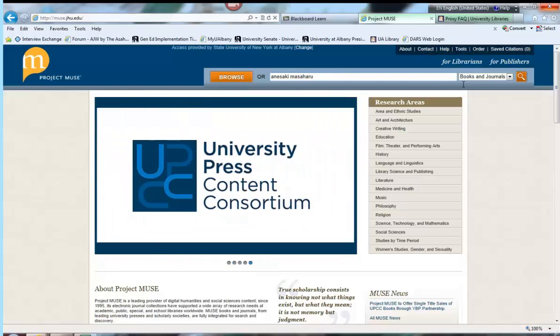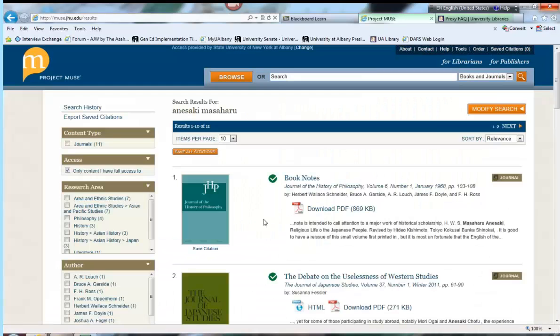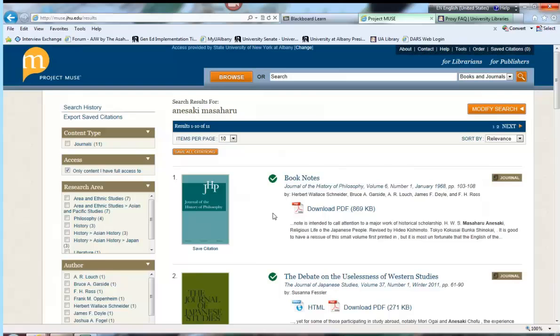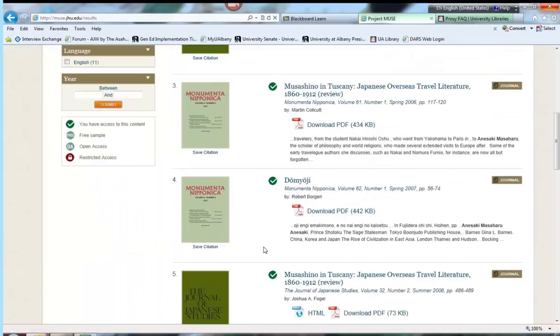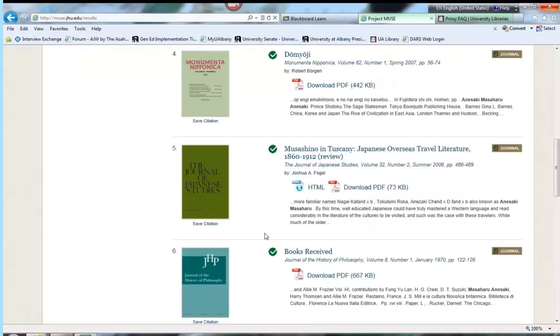So I'm going to search books and journals. Same search term, and see what comes up. The Journal of Japanese Studies. Oh goodness, there's something that I published fairly recently. There's also book notes and some other stuff on or by Anazaki Masaharu.